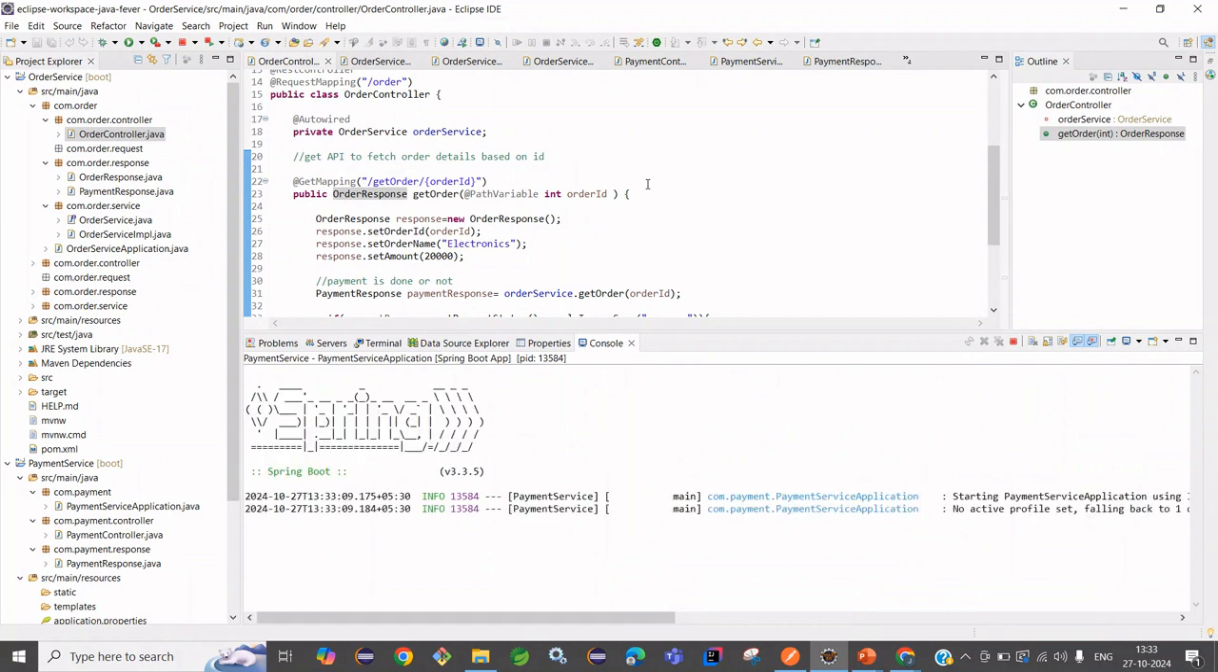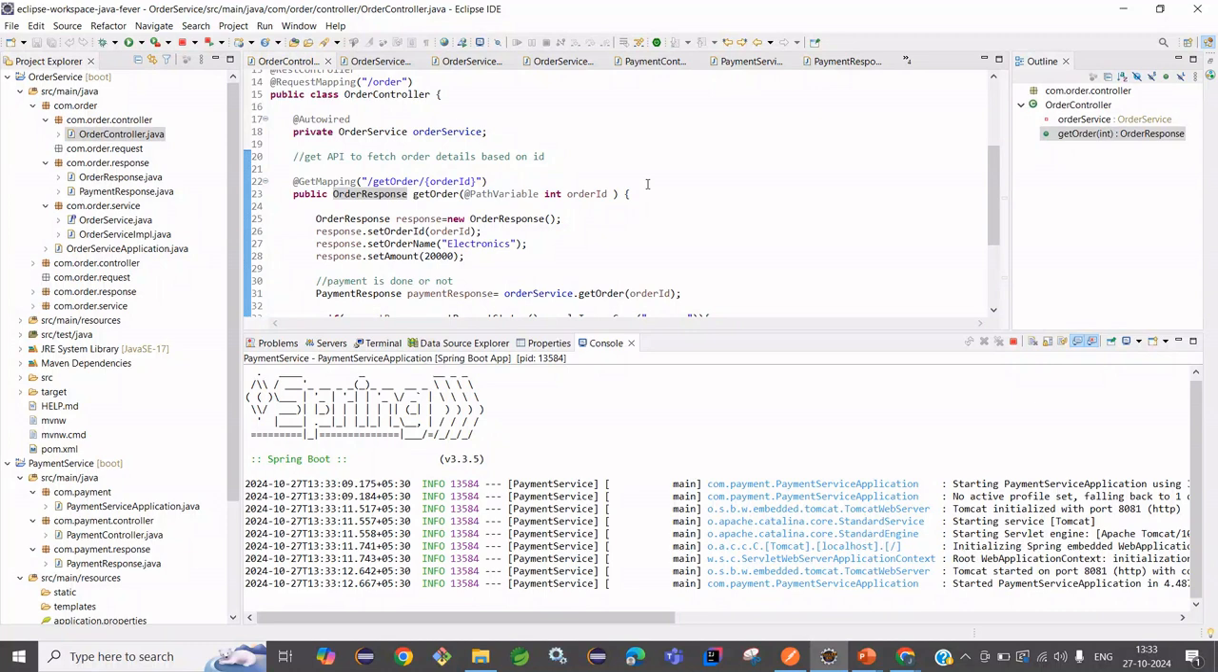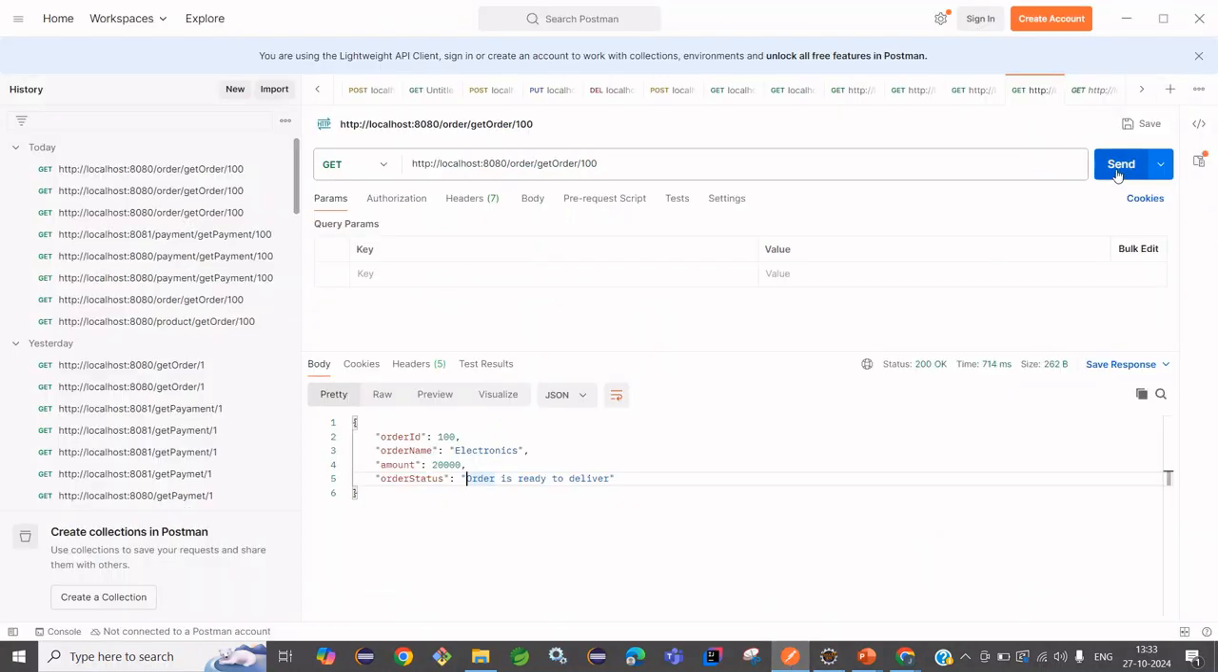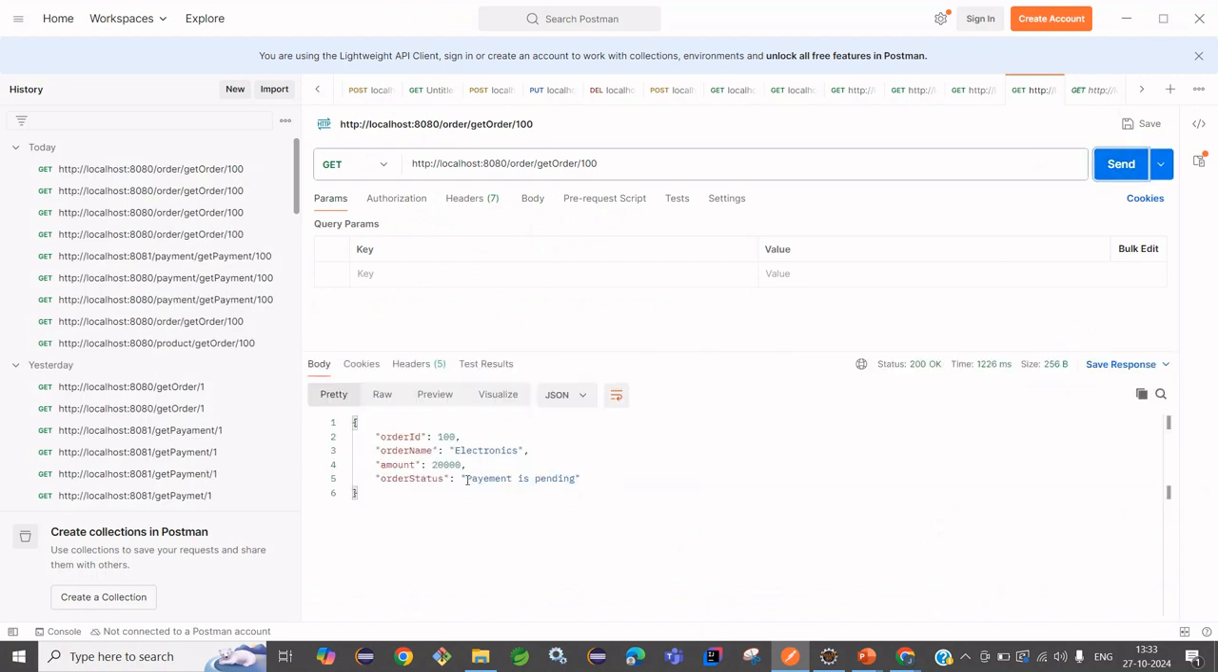Now check the order status. What is our order status? We have restarted the order service, so let's check the order status. Okay, so now payment is not done, so payment is pending. Payment is failed from the payment service. We are getting the payment failed from the payment service in order service, so it is setting payment is pending as the order status here.